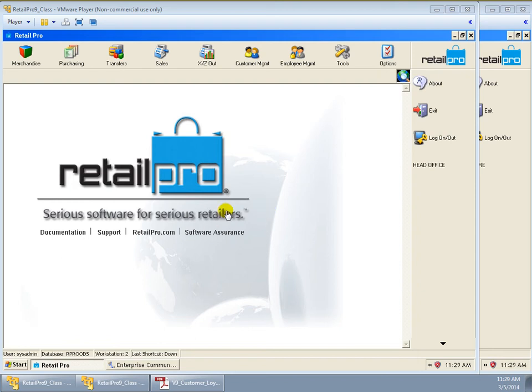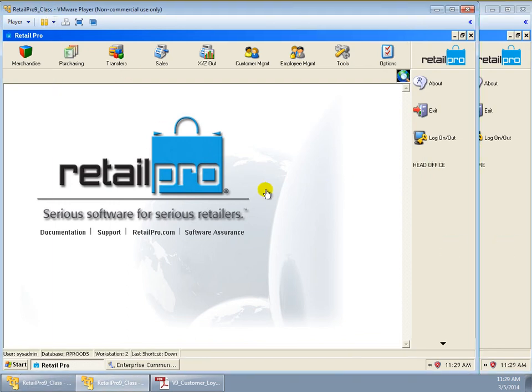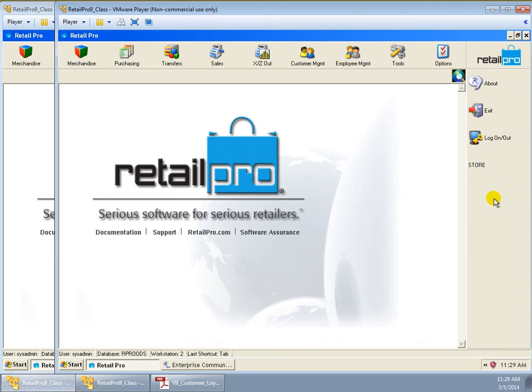So what you see in front of you today is actually two systems. I have two virtual machines here. One virtual machine will represent the head office, right? And I have a menu group here set up just so you can tell this is the head office system. And I have another system here to represent my store system.